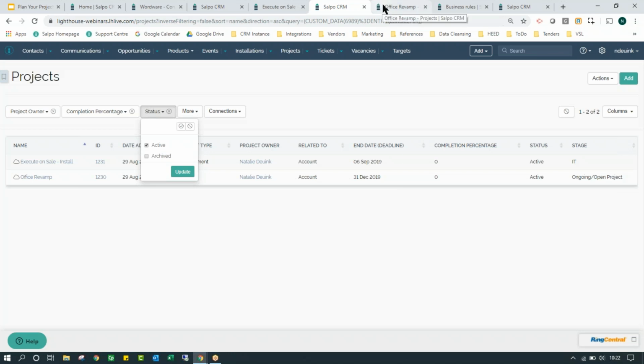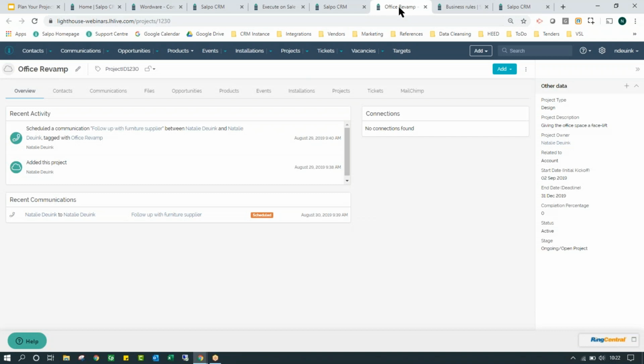Next, I've been referencing a bit of these projects that you use when you're trying to execute on the sale. But when you're building out these project modules, it doesn't have to be only projects where you're executing on the sale. You may have internal projects that you need to track as well. So if I'm doing an office revamp, maybe this is something that the HR team is using instead of the development team and project managers.